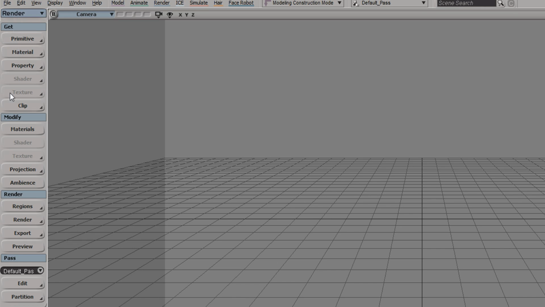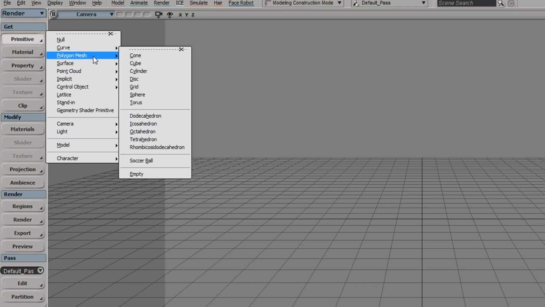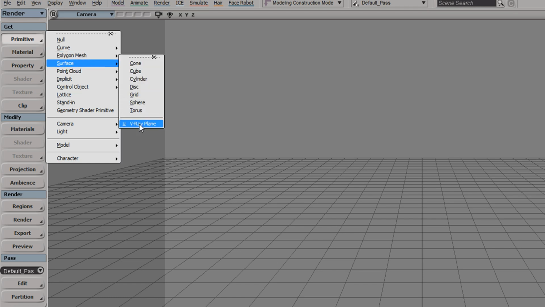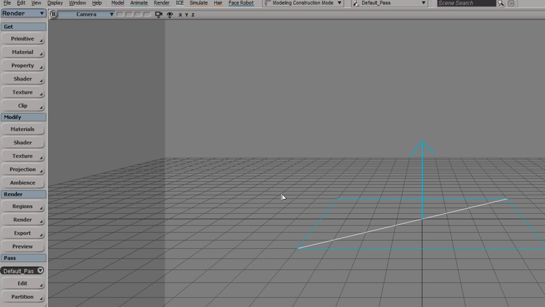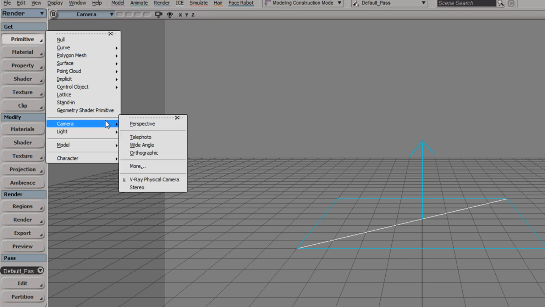Now, let's start with the get stuff here. So if we check out the primitives, the first thing that we have here is in the surface, we have this V-Ray plane. And it's a very simple thing. It is a procedural geometry, just an infinite plane that is stretched as far as you can see. So if you need to render something like that, you don't have to just have a very huge surface here. You can use the V-Ray plane instead.